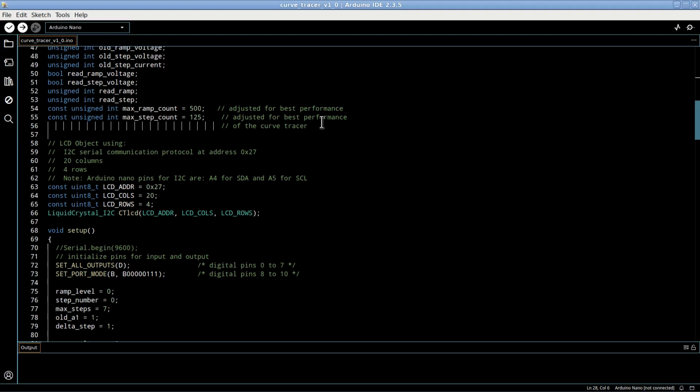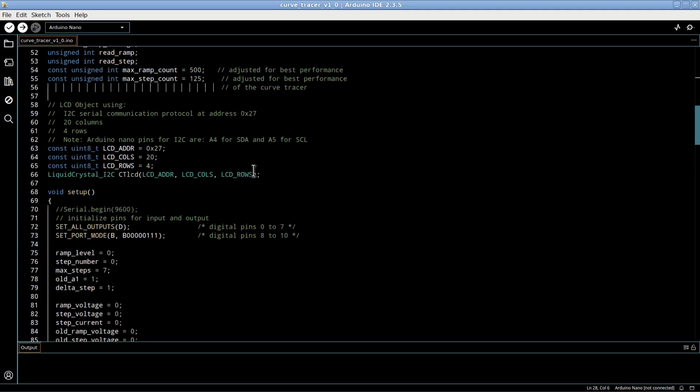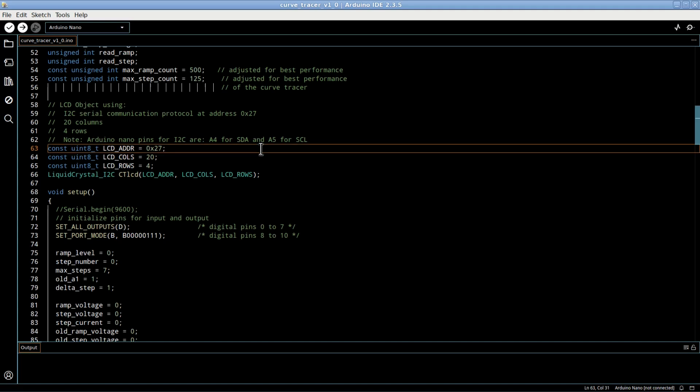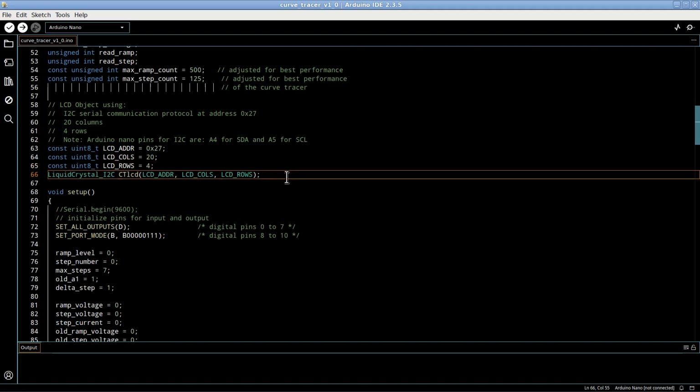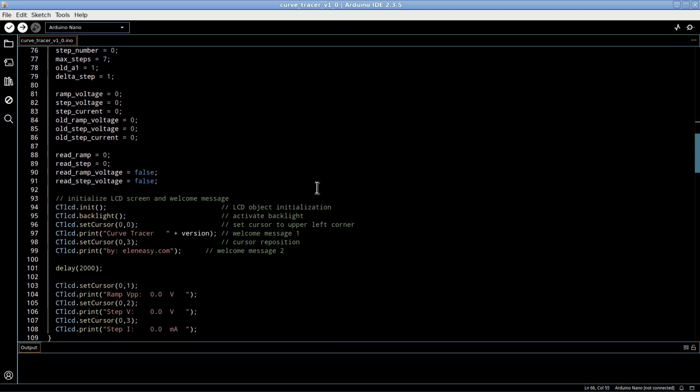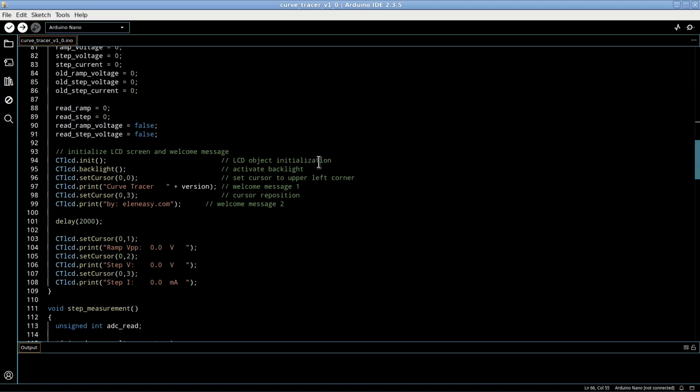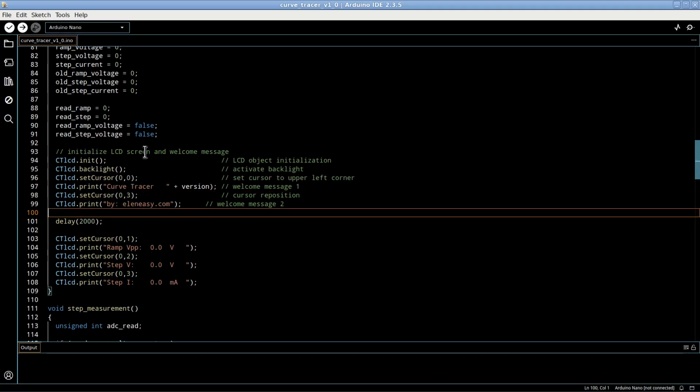Moving on, we have 3 more constants defining the LCD parameters. 0x27 is the hexadecimal I2C address of the LCD module. 20 represents the number of columns, and 4 represents the number of rows. In the setup function, we first initialize all the newly defined variables. Then we initialize the LCD screen using the new LCD object. Turn on the backlight for better visibility, position the cursor to the top left corner, and print a welcome message that also includes the current software version running on the Arduino.